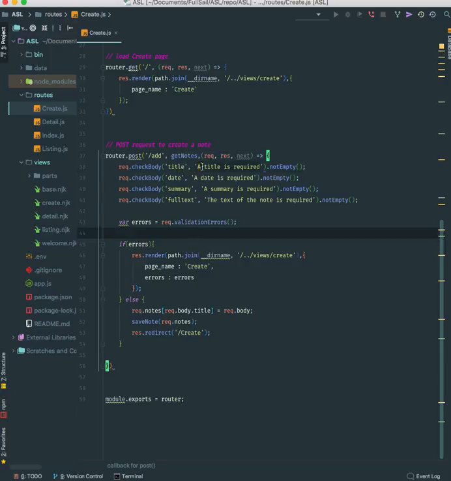Request.checkBody looks for title is required, make sure it's not empty. And then create a variable for errors for any of the validation errors. So if there are errors, the response is the page create, and it passes in the errors. That's where you get that little pop-up with the errors. Or else, it just takes you back to the create page and adds the note to the list.